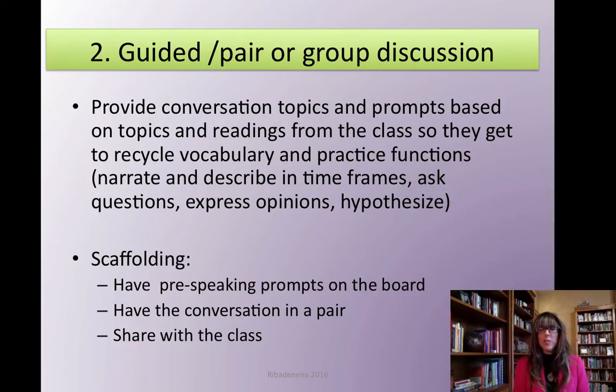And this takes me to the second activity, a guided pair or group discussion. On these discussions, you want to provide conversation topics and prompts that are based on the topics and the readings of the class. And so they can recycle vocabulary, practice functions. Remember the functions of ACTFL, things such as narrating and describing in time frames, asking questions, expressing opinions, and hypothesizing. The students don't know I'm doing ACTFL functions, but this is how I get them to grow in their proficiency.